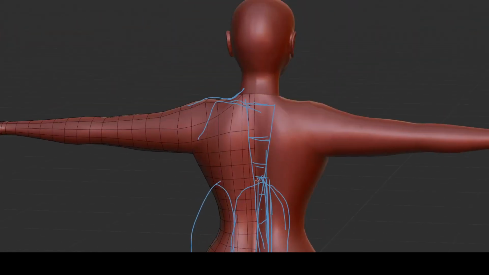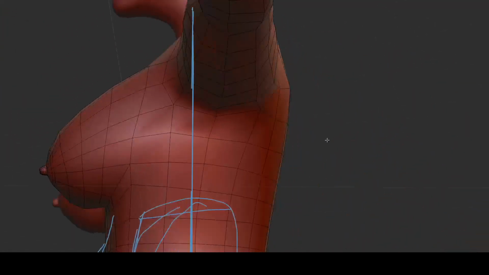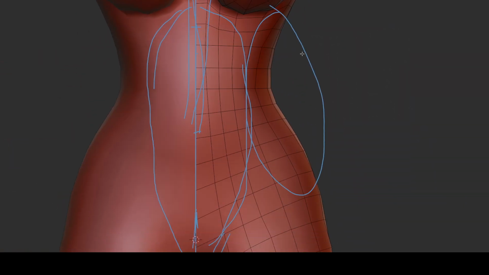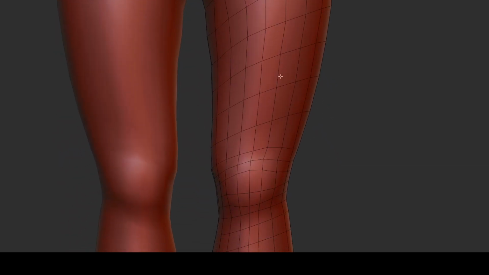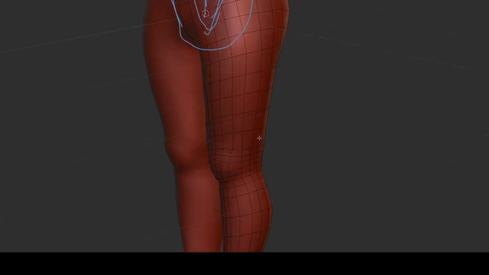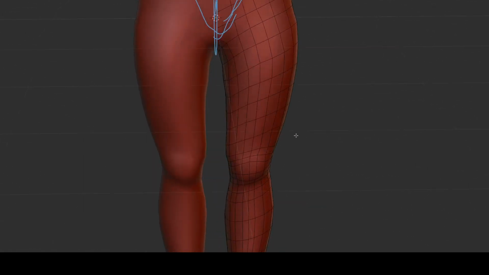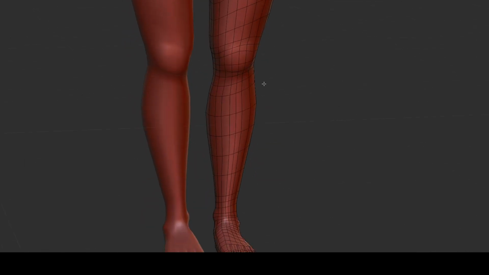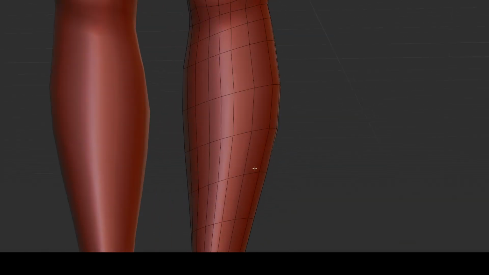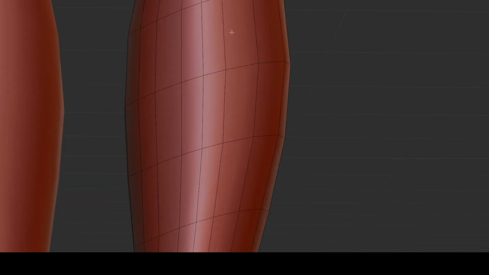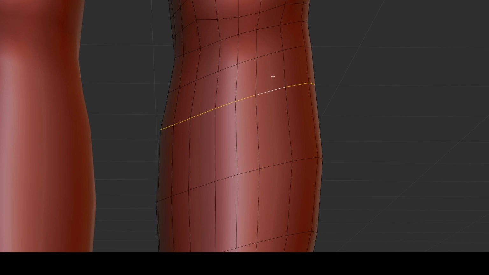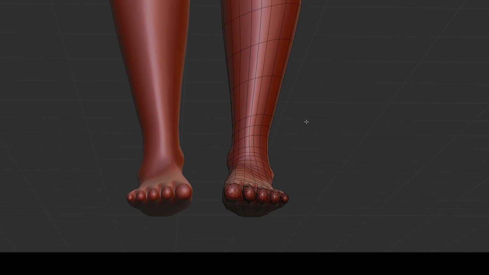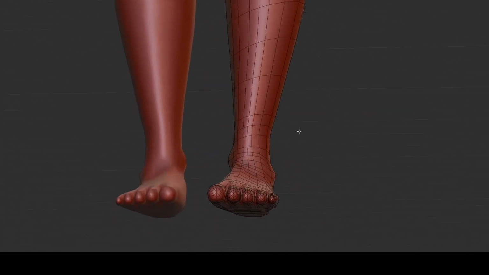Doesn't matter. So now let's come to the thighs and all. I feel it is okay. Maybe after multi-resolution we can have something more here, but for now it's okay. Here actually we can add, see, there is this one and this one. Like this we can have more here, and so here we can add.